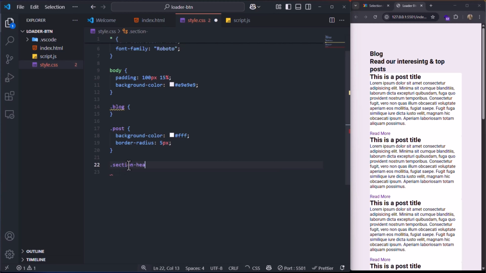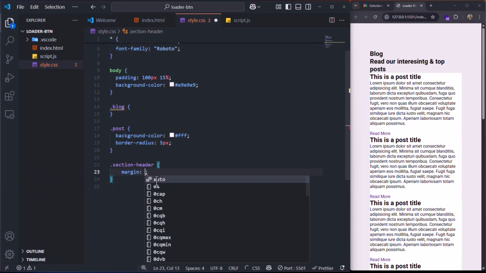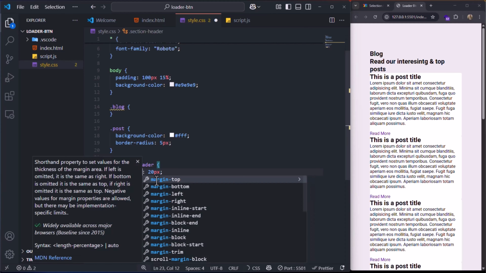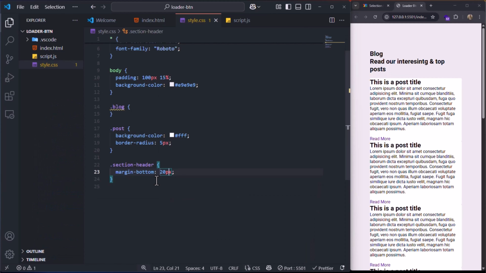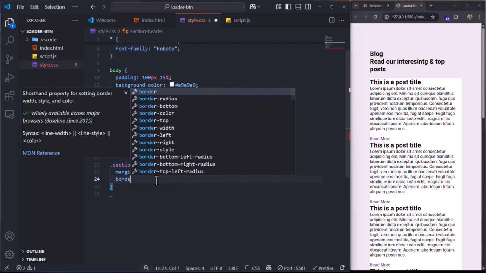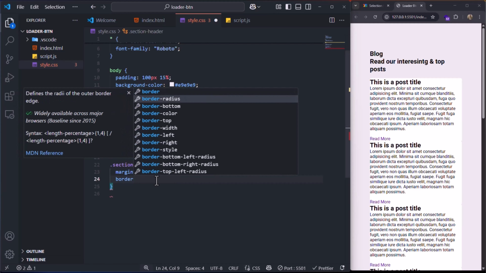So let's go to section header. Now inside section header, I'm gonna create a margin bottom of 20 pixels. Now let's give it a border radius.